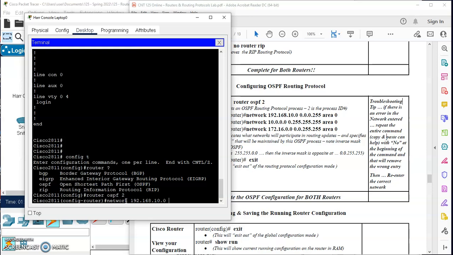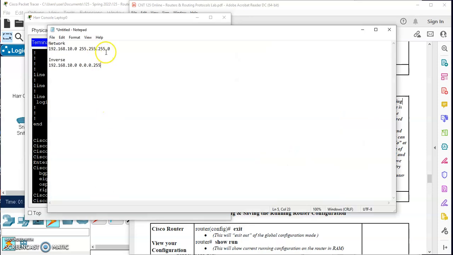192.168.10.0. And I would normally think of following this up with the subnet mask, 255.255.255.0. Well, on OSPF, I don't use the subnet mask. I use the inverse mask. Let me go to my notepad here real quick. Here is my network, 192.168.10.0, 255.255.255.0. When I do the inverse mask, any octet that would have been 255 is all ones. The opposite is 0.